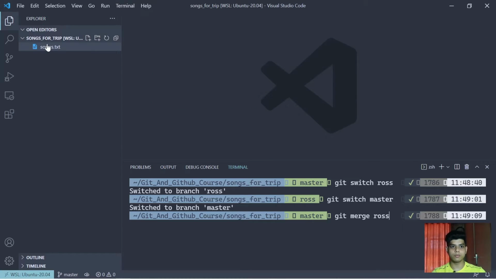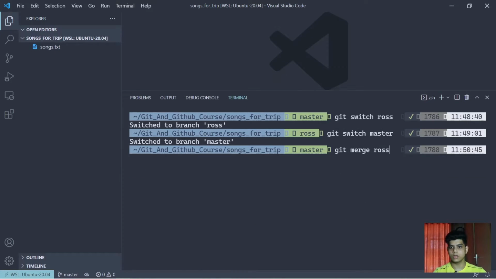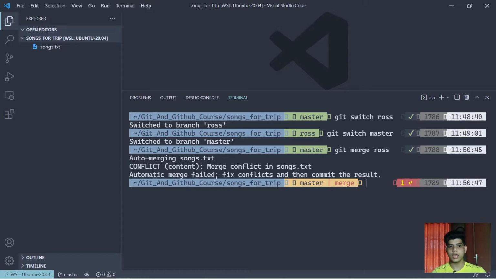Okay, so I'm just going to close this file for now. I'm going to do this, and it is saying that it tried to auto merge it, but there were some conflicts and automatic merge failed. Fix the conflicts and then commit the results. So it is saying that Git tried auto merging these things, but it wasn't able to, and there are some conflicts in your file, and you have to resolve it and then commit your result.